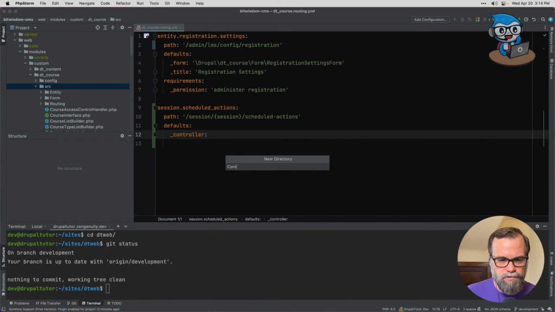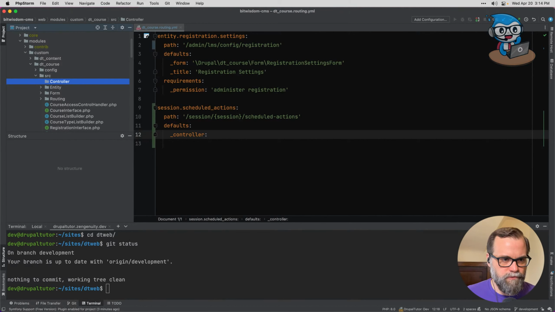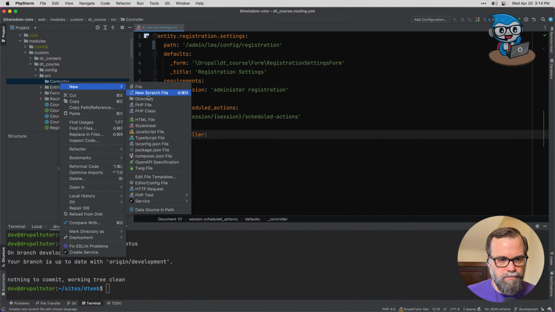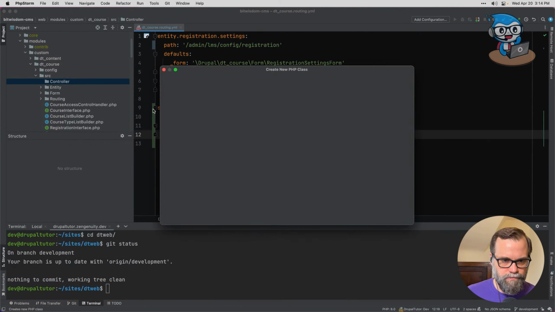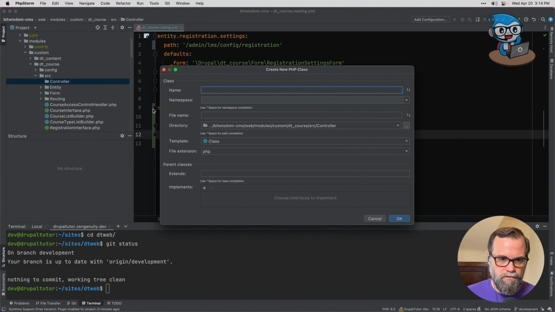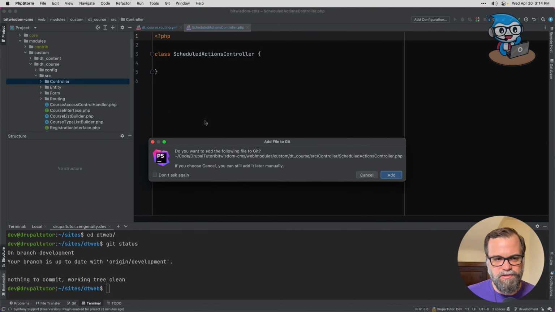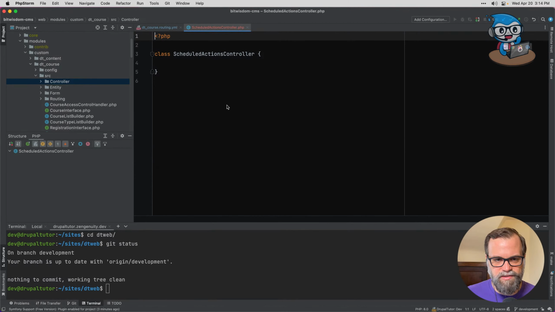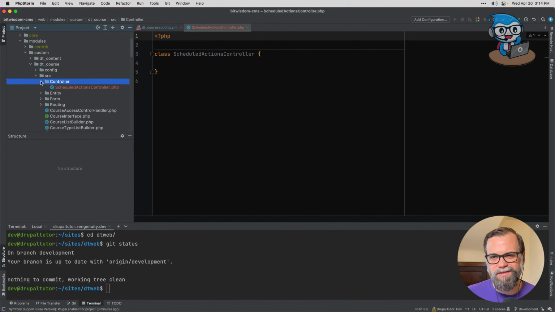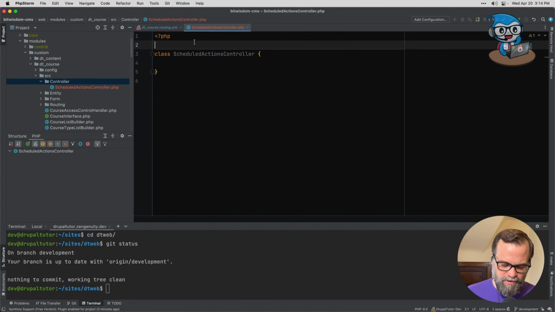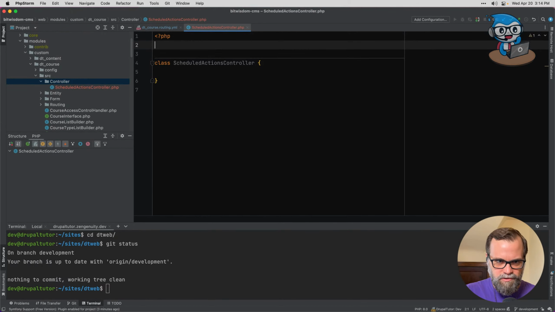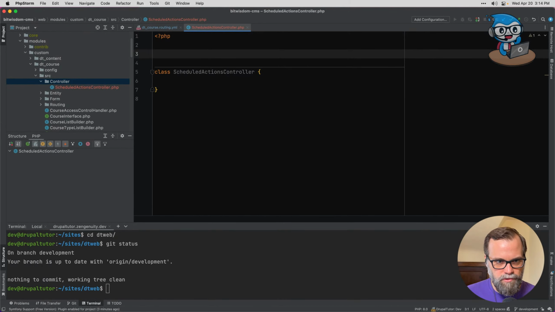Okay, so we're going to need a controller class. So let's make a controller folder. I'm going to call this scheduled actions controller because we're also going to have a similar page for classes eventually. So I think that I'll just put all the scheduled actions related stuff in this one controller.